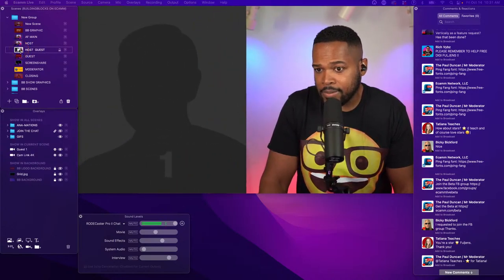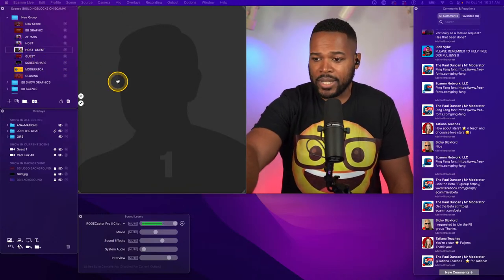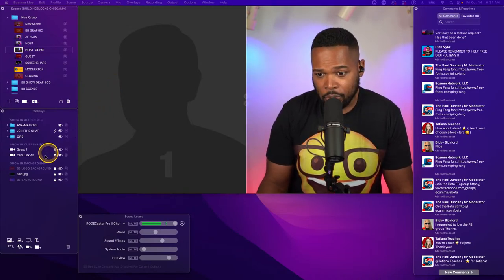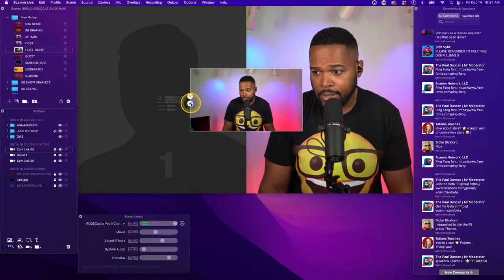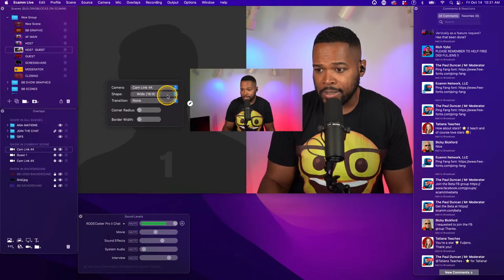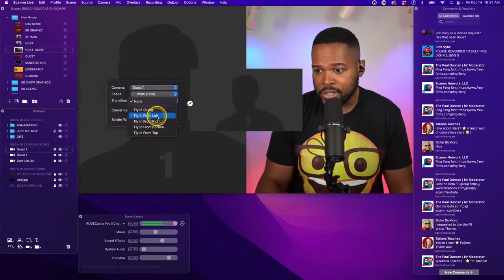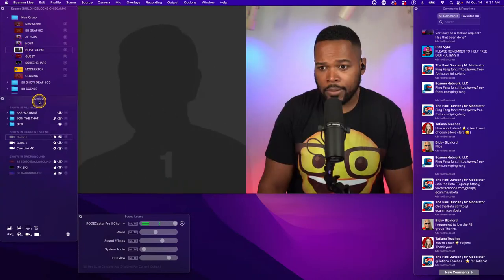Then you have this, and now you want the guest to fly in and take over the entire screen. So in this case, we'll probably just go like this. We'll add a third camera overlay on top of this current scene, assign that as guest number one, do transition fly in from the left, and take over the screen. So you're going to have to control this now.